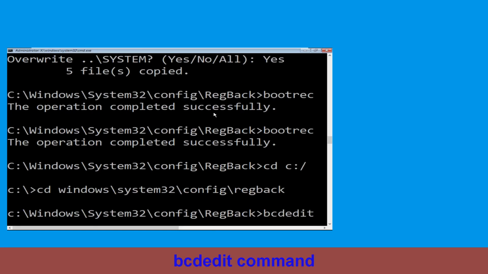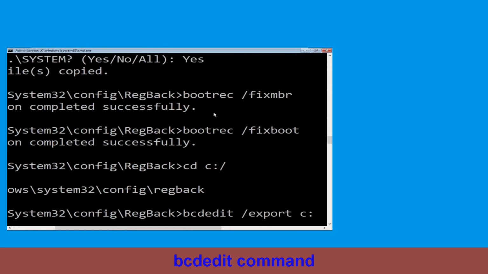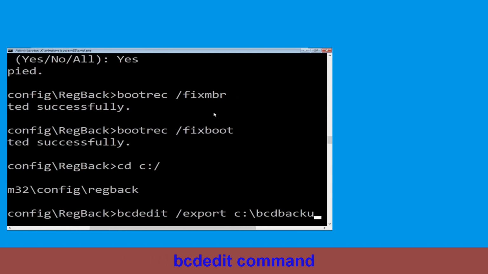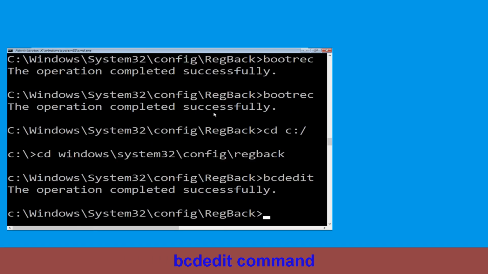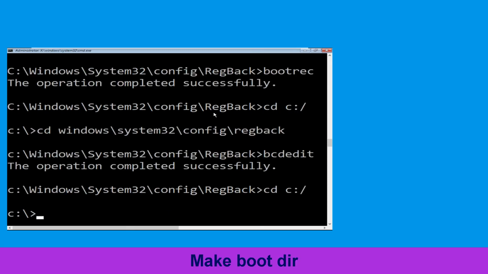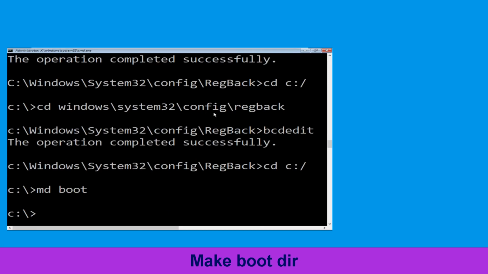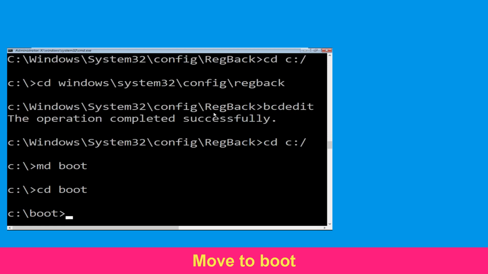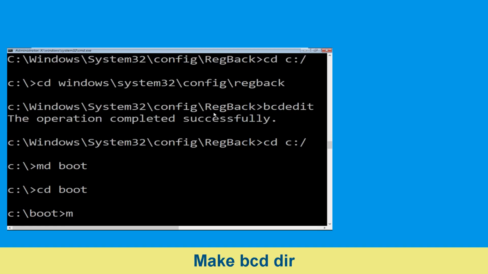Now type this command bcdedit /export c:/bcdbackup, then hit enter. Now type cd c:/ and hit enter. Now execute this command. Type md boot and simply hit enter to execute this command. Now execute this command. Type cd boot and simply hit enter. Now type md bcd and hit enter.